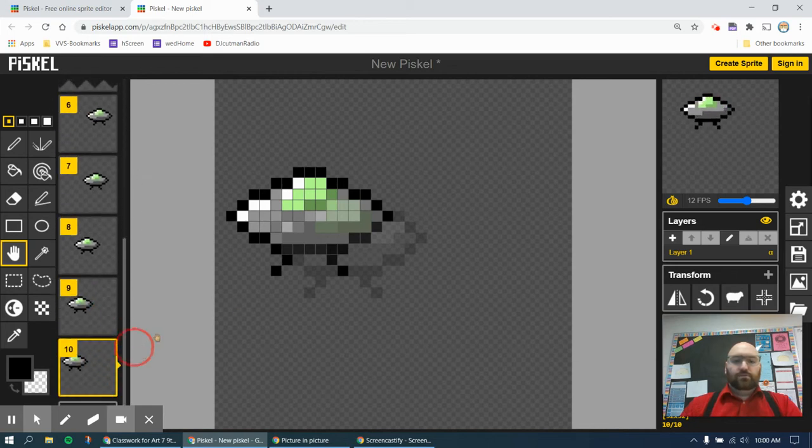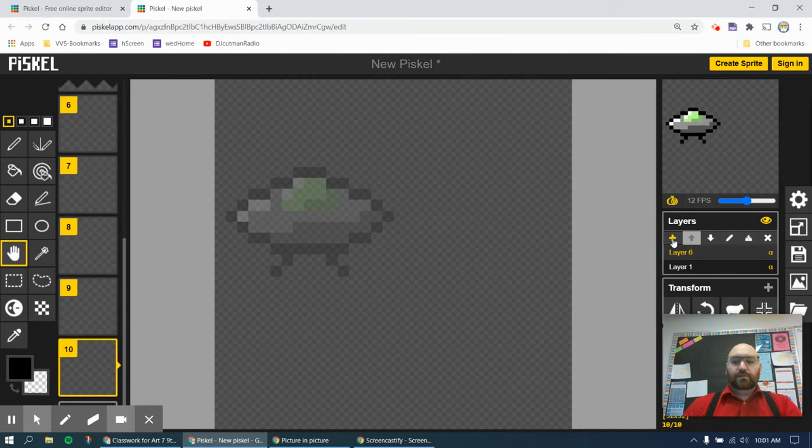And one of those advanced tools is over here, the sheep. This is the clone tool. Now let's say we want to create a background for this spaceship to be flying around in. All right, easiest way to do that is to create a new layer, just like we did before. Best thing for backgrounds.